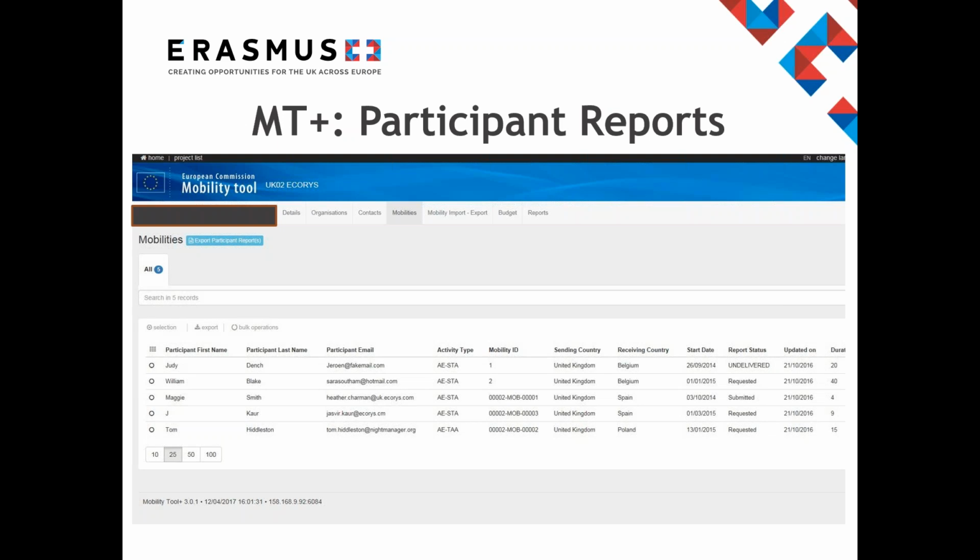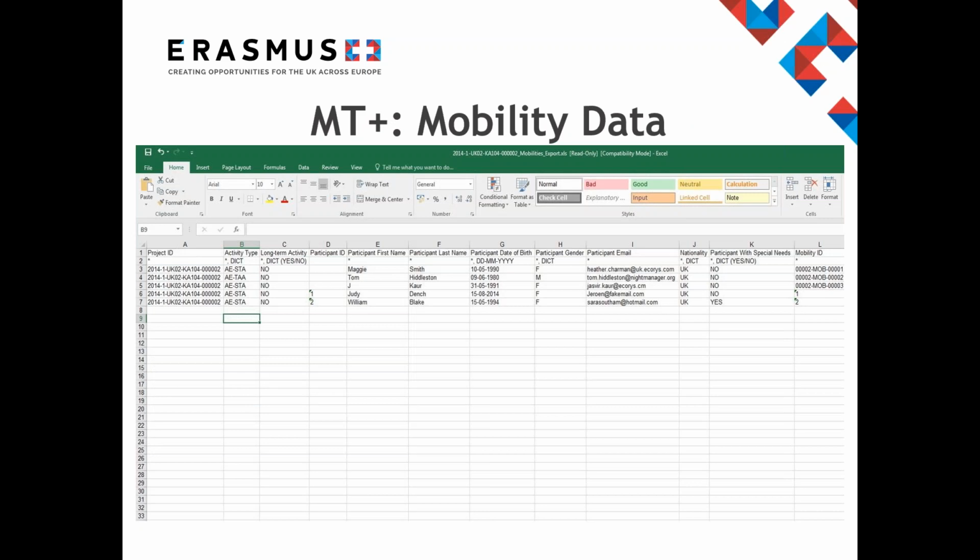Moving on to the next slide. We can see there is an interesting feature in Mobility Tool called Import-Export. The main purpose of this feature is to enable beneficiaries of large-scale projects with a large number of participants to enter data into Mobility Tool Plus in a more efficient way by adding multiple participants at the same time. However, this should only be used if you have a very large-scale project. Otherwise, we recommend that you continue to click the green button Create to open and create mobilities from within the Mobilities tab individually.